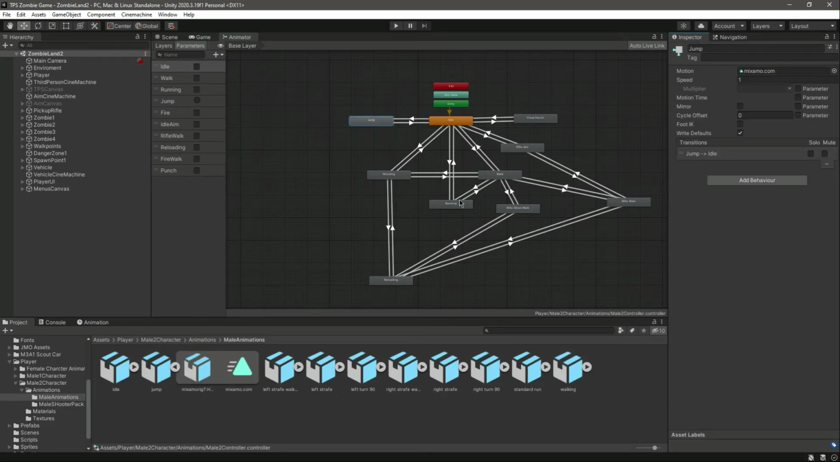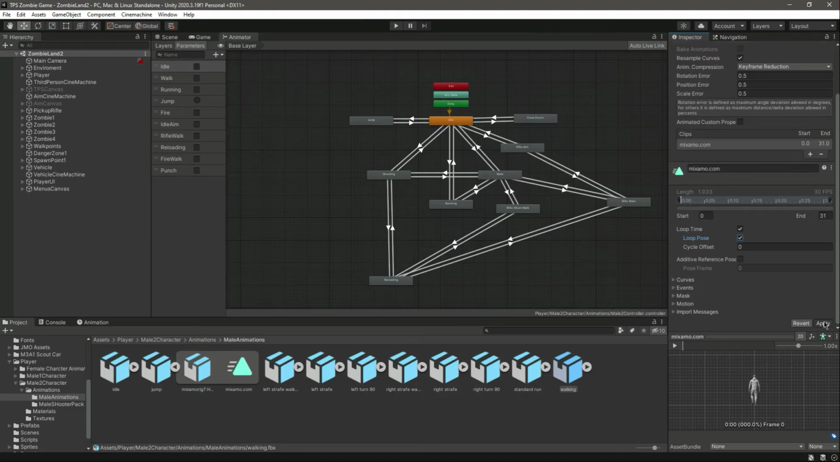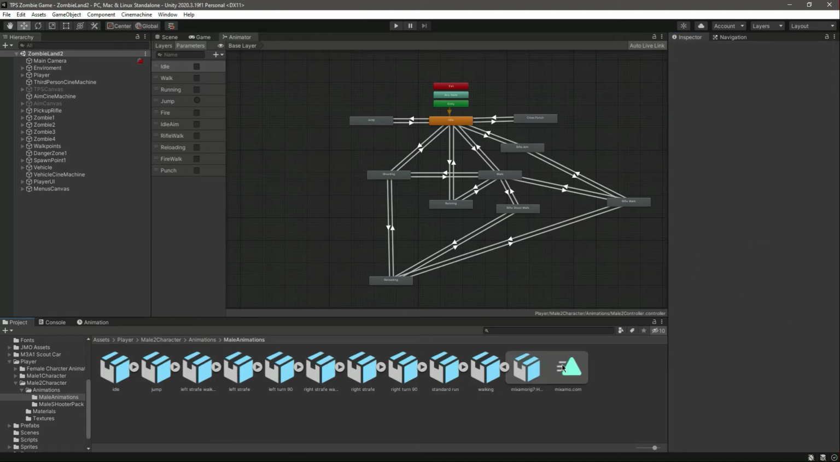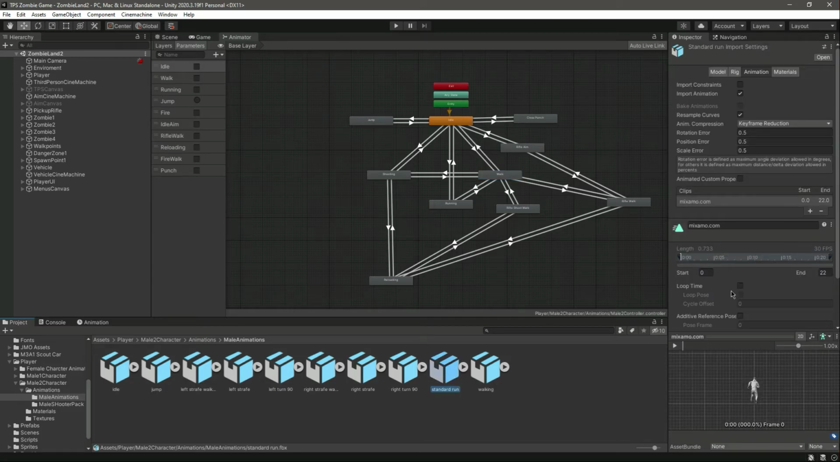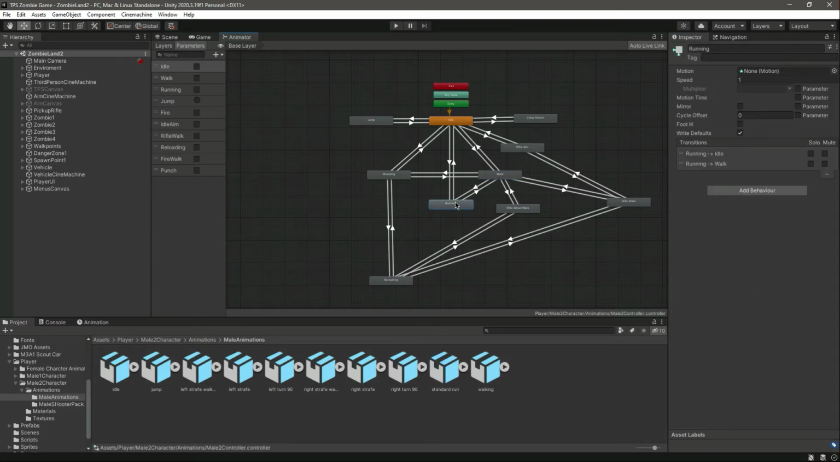Now we need to add the walk. Here is the walking. Click on loop time and loop pause. Click apply. Open that up. Okay. Click on walk and add that in there. After that we need to add the running. So loop time, loop pause. Click apply, running. Standard run it is.